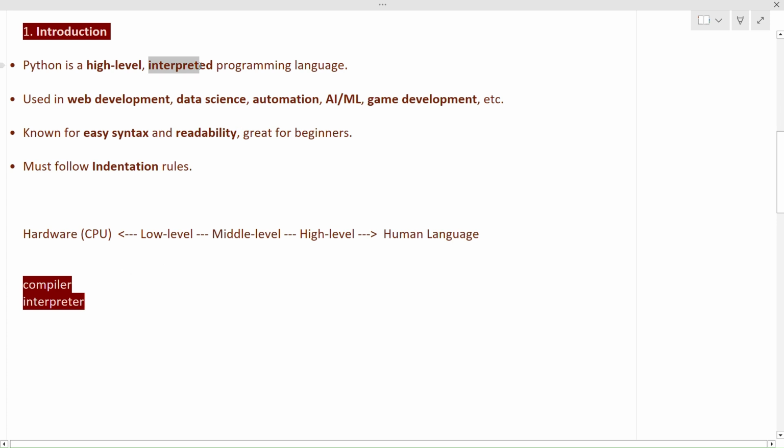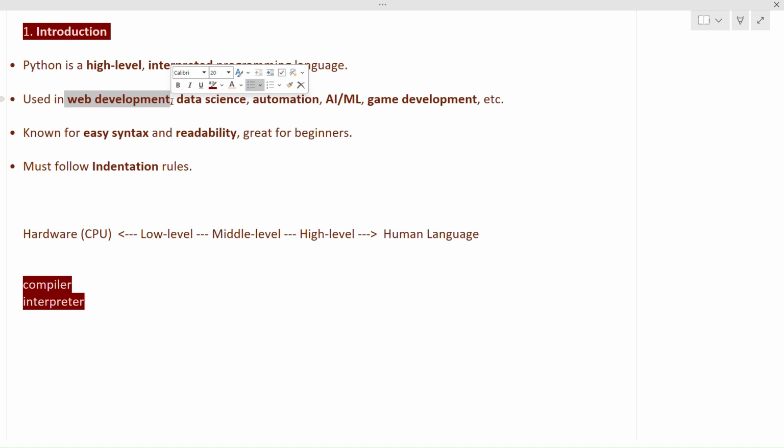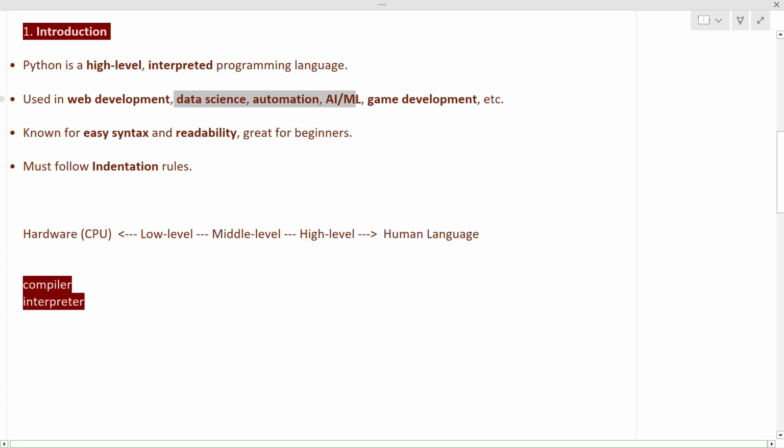So Python is an interpreted language, meaning line by line it will interpret. Okay, then this can be used in web development. Web development means developing some websites, web pages. It can be static or dynamic. If you are developing a dynamic web page, then you can use some Python frameworks like Flask, Django. Flask can be used for simple websites, but Django can be used when you are developing some complex websites. And this can be used in data science, automation, AI/ML, game development also.